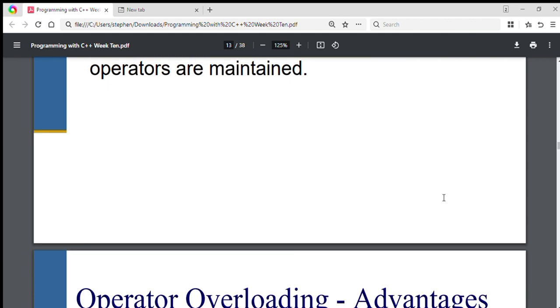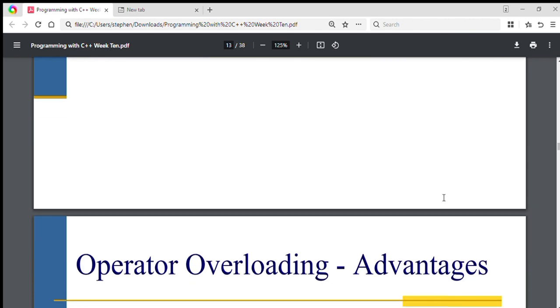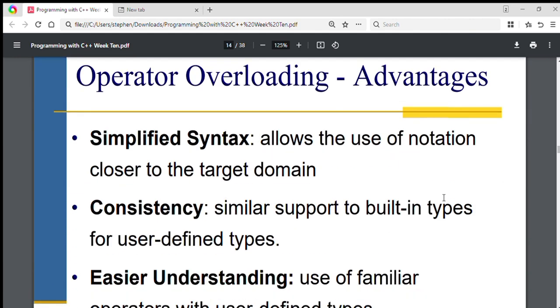Here are the main benefits. First, you have the simplified syntax, which allows the use of notation closer to the target domain. So your code becomes more readable and intuitive. Instead of writing point dot add point 2, you can write point 1 plus point 2.